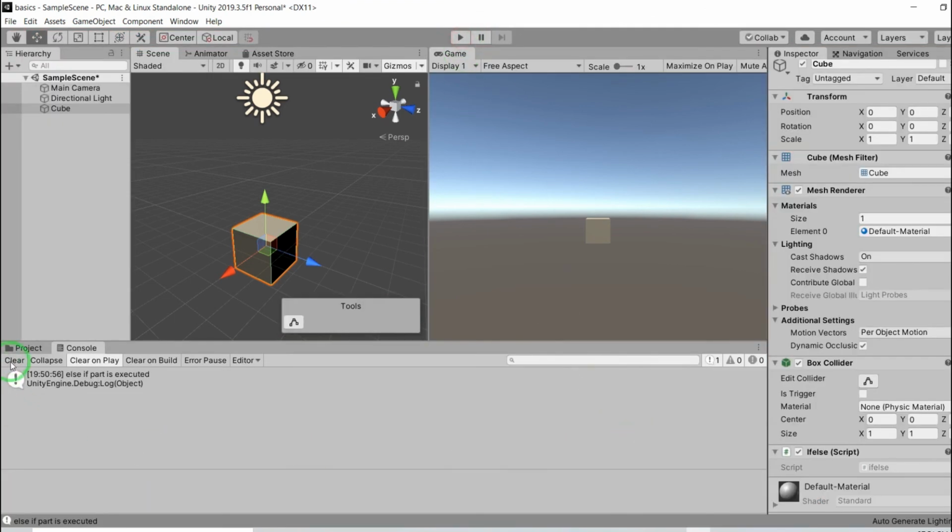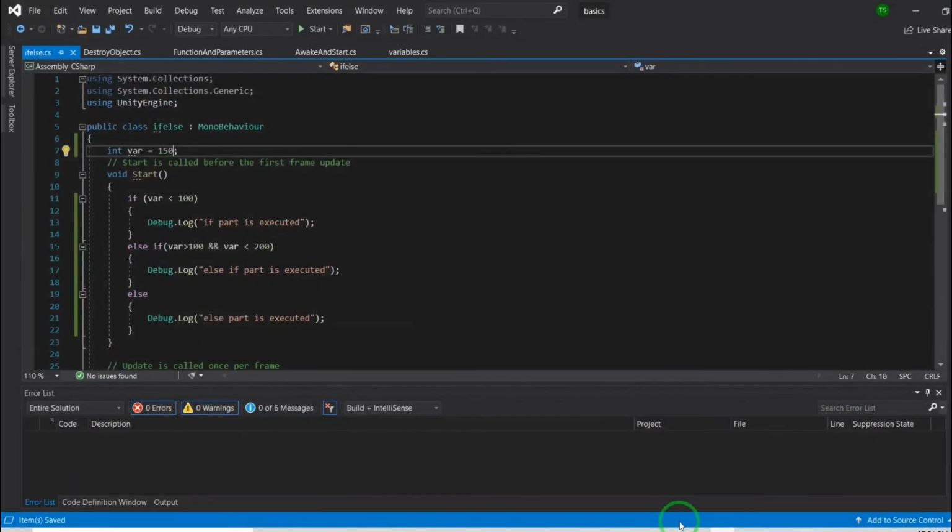So this is all about the if and else statement. There are many alternatives for if and else, like the switch statement. We can use switch, but here I have explained if and else only. In another video I will talk about switch also.